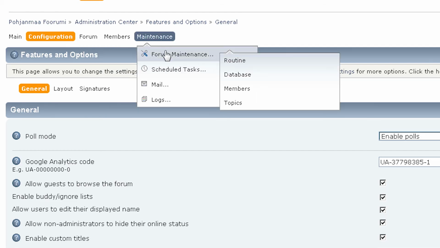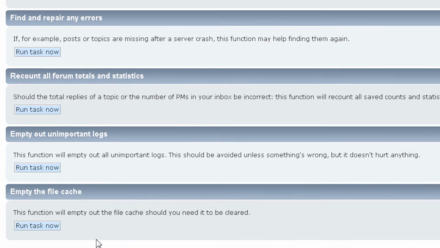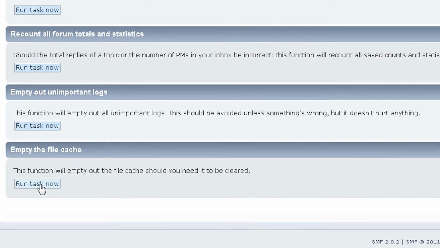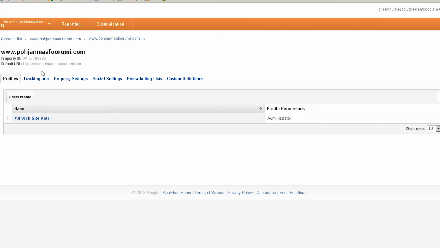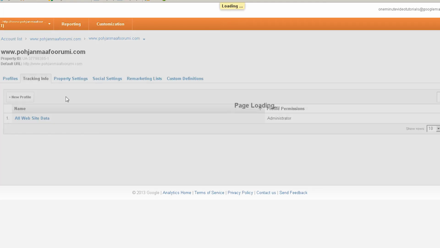Finally, I'm just gonna clear the cache, run task now. And now if I return to Google Analytics, I can refresh the page and it says tracking installed.